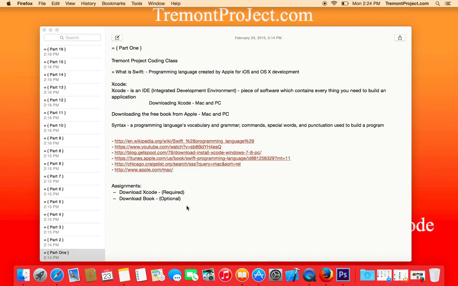And then download the book. It's optional, but if you want to brush up on your skills, then why not use the book that comes from the source that created the language? I think it's the best way of going about it.